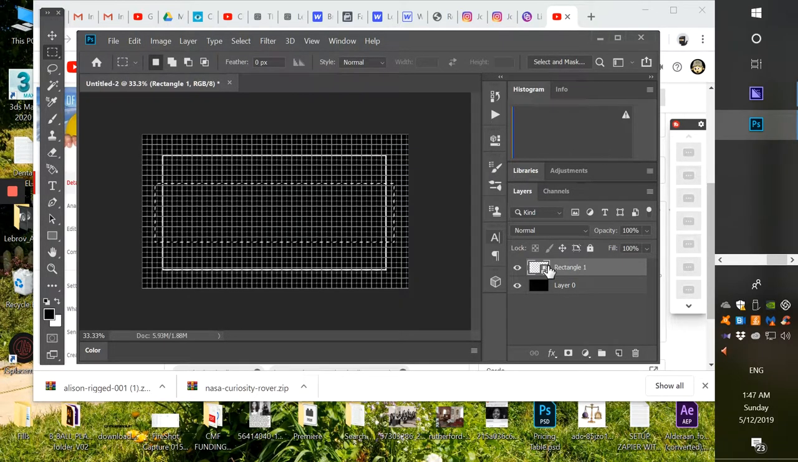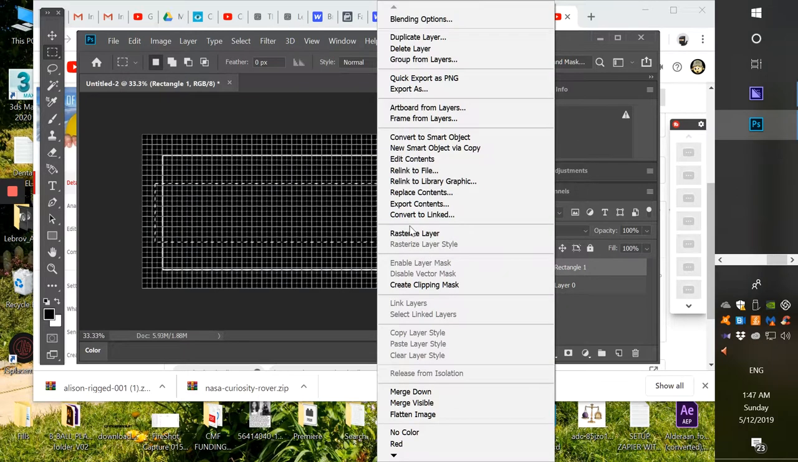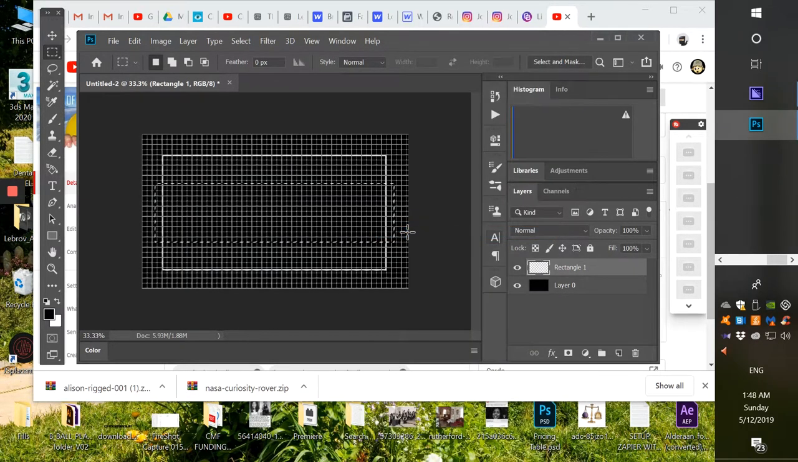We have to right click, rasterize. I click rasterize, and now it's rasterized, and I press delete, and now the center is gone. So we're going to do the same on the top and bottom.